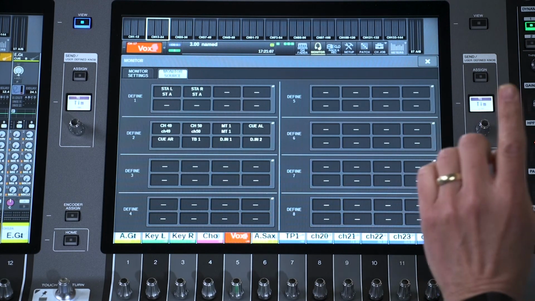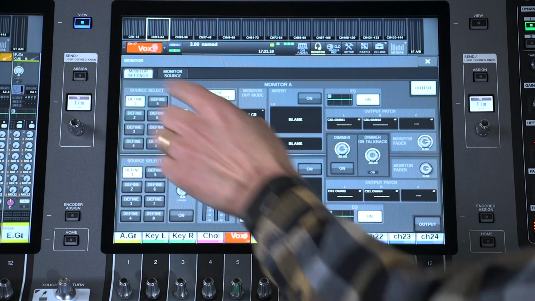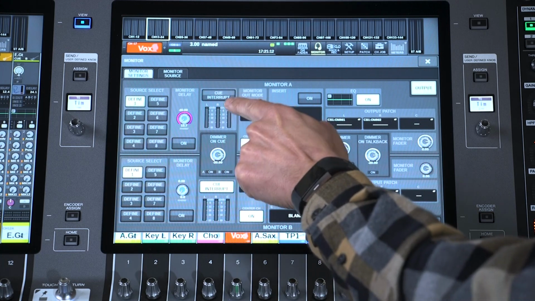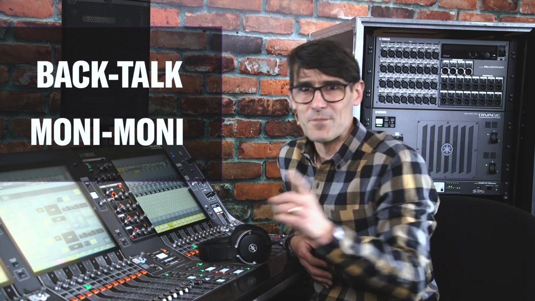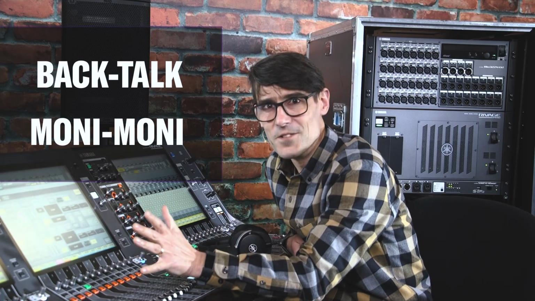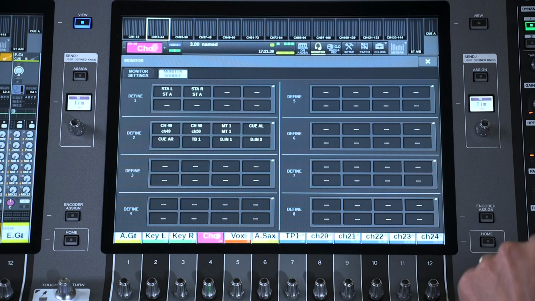In this scenario, the crucial next step is to disable Q interrupt, because you've already selected Q in the monitor source and you don't want to miss any of the communications while you are listening to a queued channel. This is a neat way to organize your monitor matrix, sometimes called backtalk or a moni system. I'm sure you can think of several other uses for the monitor source select.